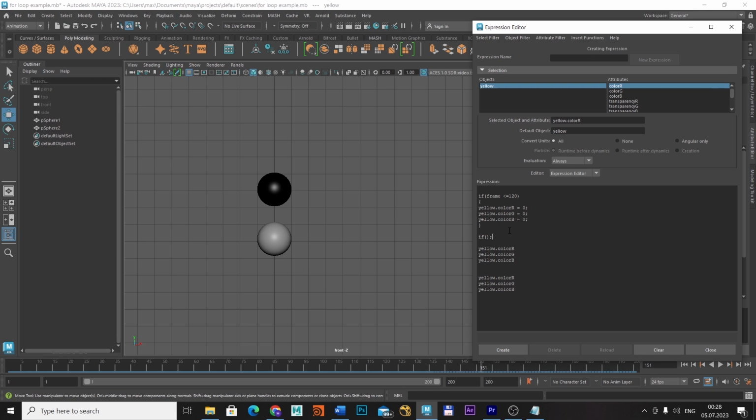If our frame is bigger or equal 121, then the color will be yellow. So the yellow color will be 1, 1, 0, and add with the semicolon. Just end with the semicolon.